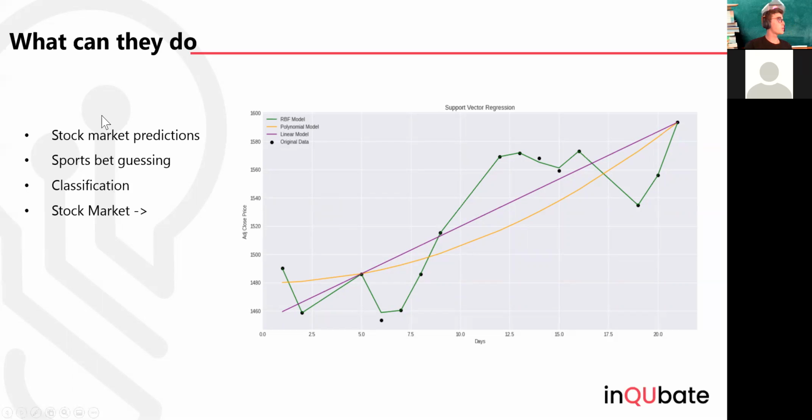It's quite often used in stock market predictions, as we're about to be doing, and then sports bet guessing, and I think that makes sense. You look at the data and try to correlate it with whether they're going to win or lose, or if a goal is going to be scored or something like that, as well as multiple other things.